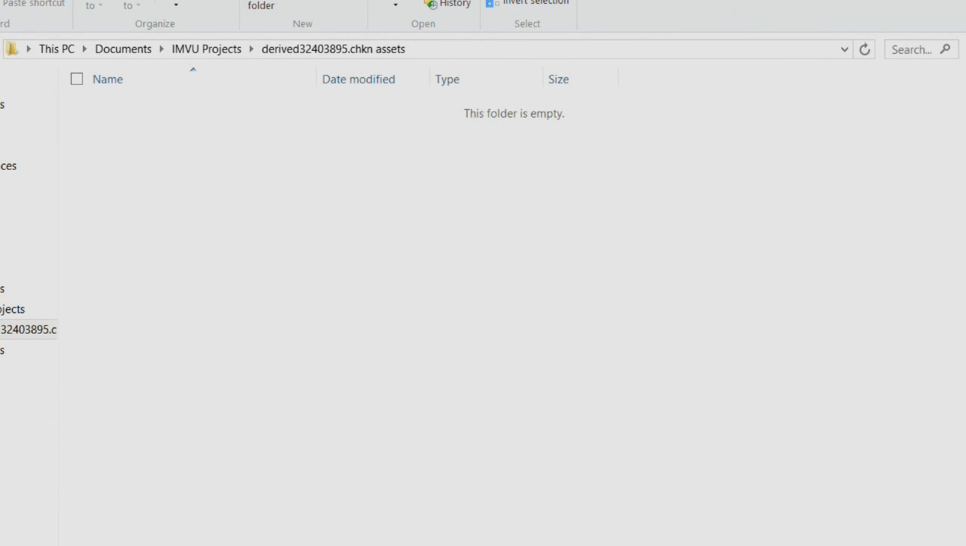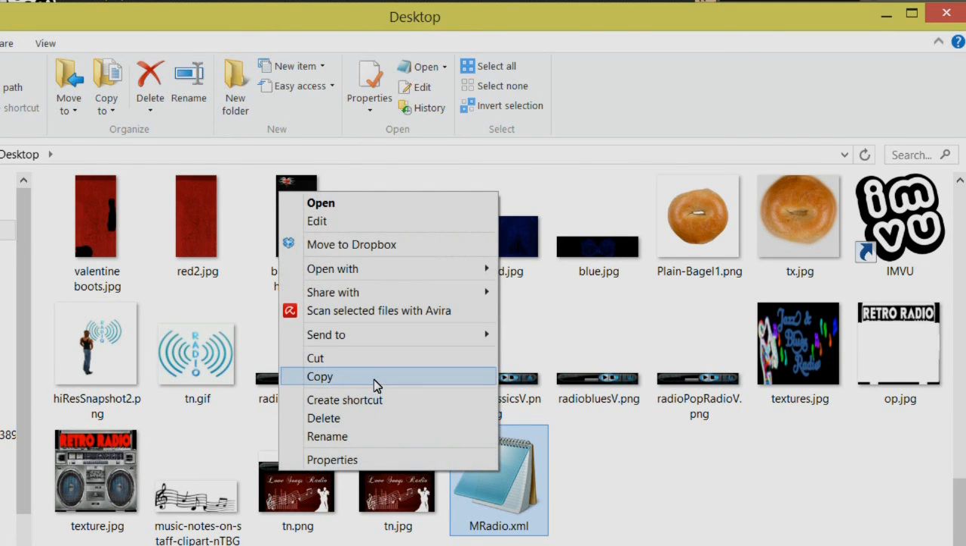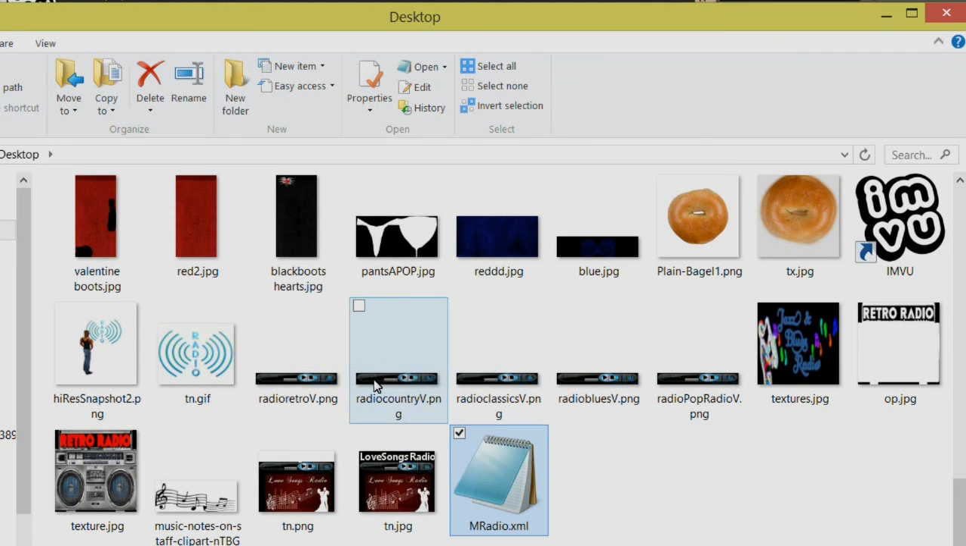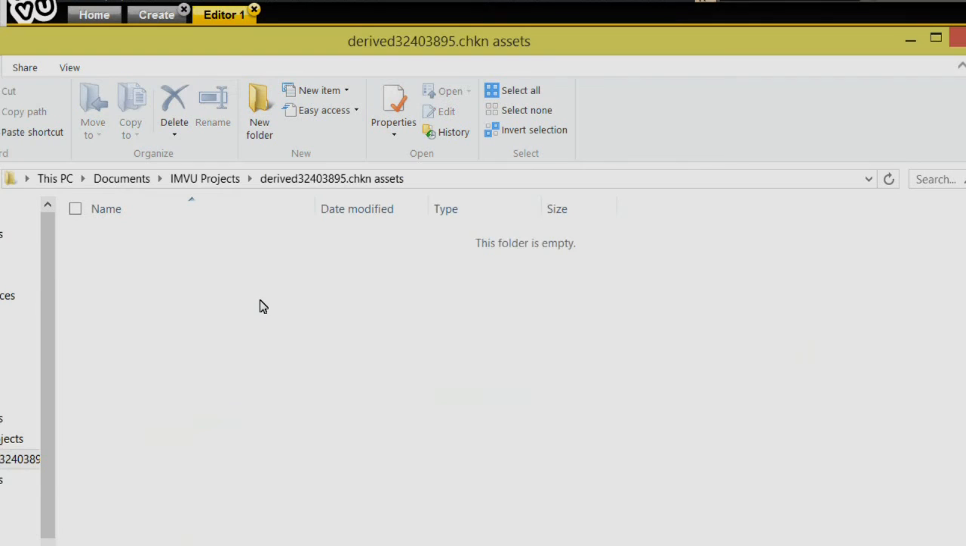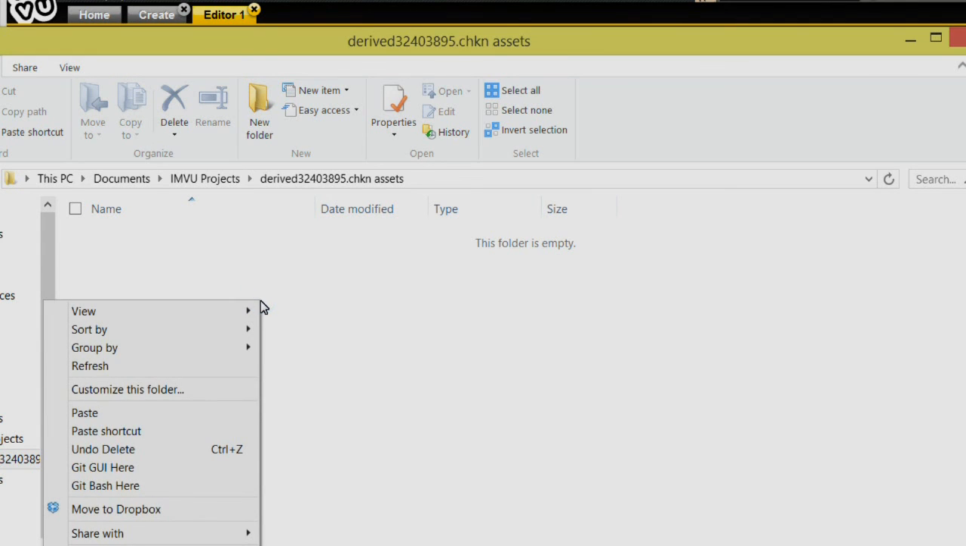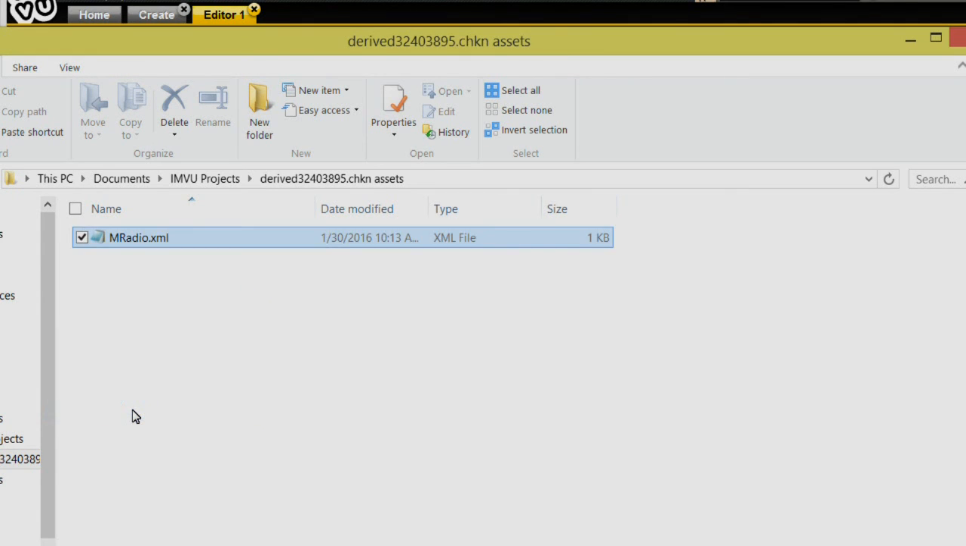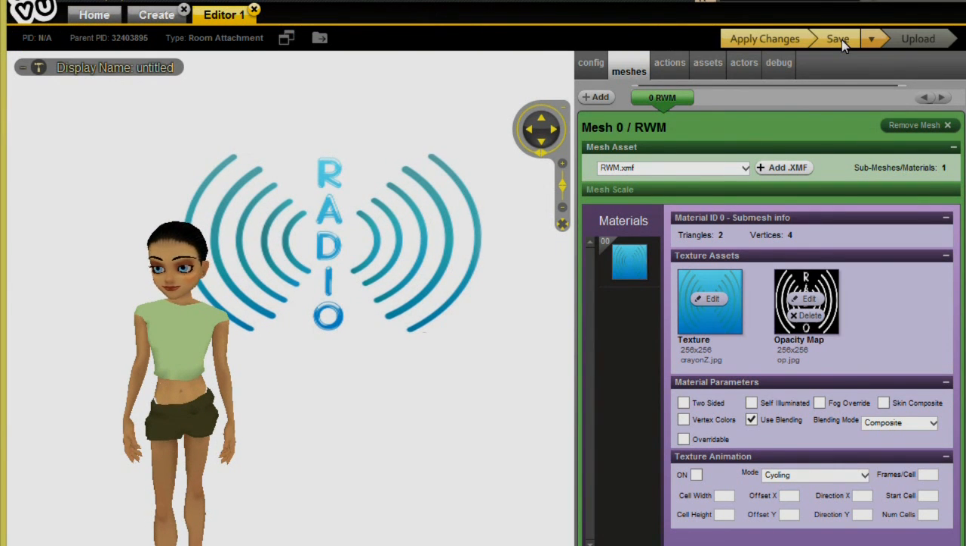This will open up the folder where any of the files that you have go, like your textures. Now find the XML file that you've saved, perhaps on your desktop, and copy it. Right-click, copy. And go to the IMVU asset folder that you just located, and right-click, paste. Now you'll see your file mradio.xml, and it must be that name, is in your IMVU folder for this product. You'll know it's there and that it worked, because in IMVU, the Apply Changes button will now be highlighted yellow.